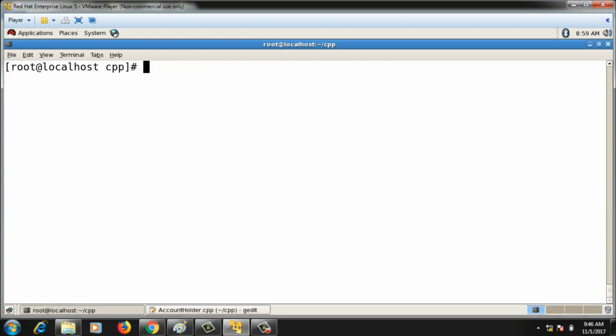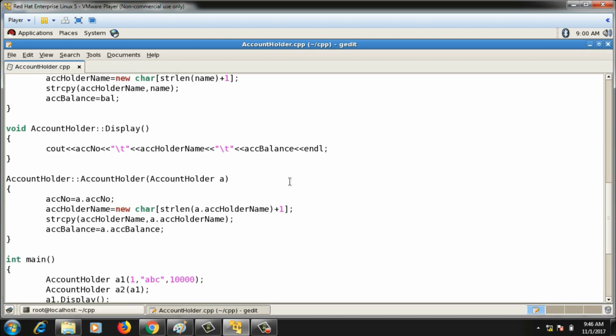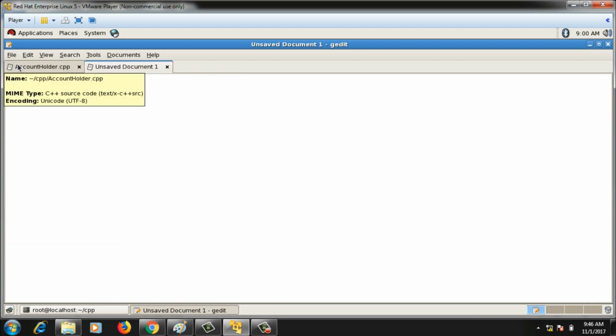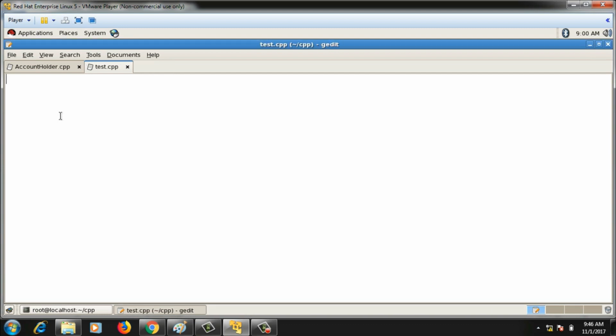So now let's discuss the reason behind that. Let me create one new file. I will write one new class, say a test class. The name of the file will be test.cpp.